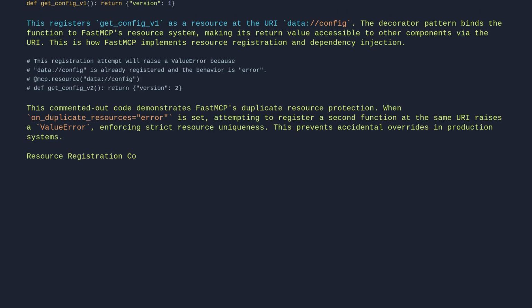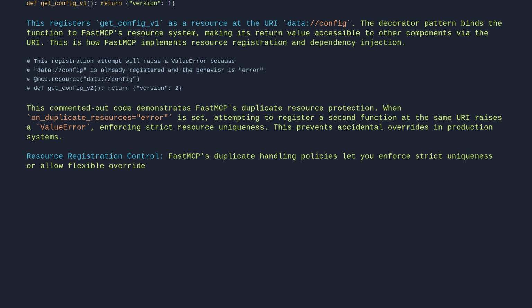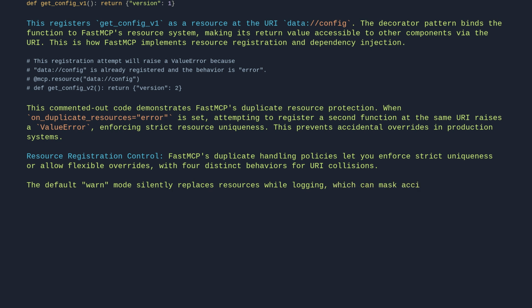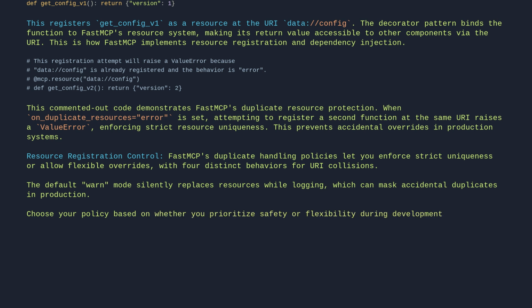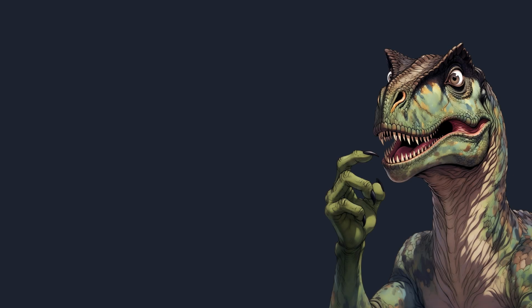Resource registration control. FastMCP's duplicate handling policies let you enforce strict uniqueness or allow flexible overrides, with 4 distinct behaviors for URI collisions. The default warn mode silently replaces resources while logging, which can mask accidental duplicates in production. Choose your policy based on whether you prioritize safety or flexibility during development. The URI that refuses to change becomes the anchor for all versions that follow.